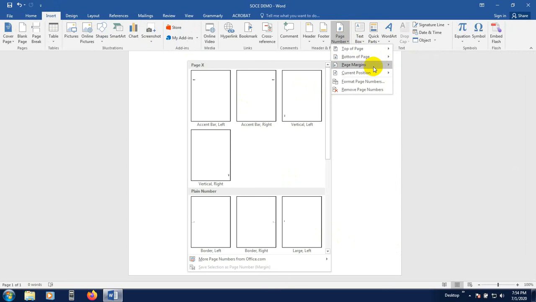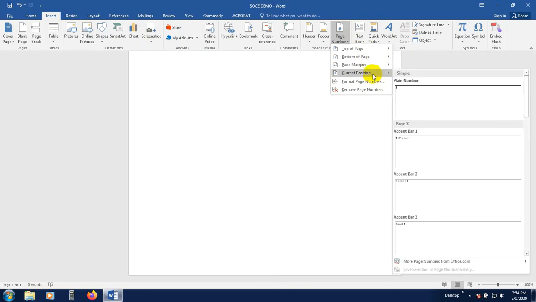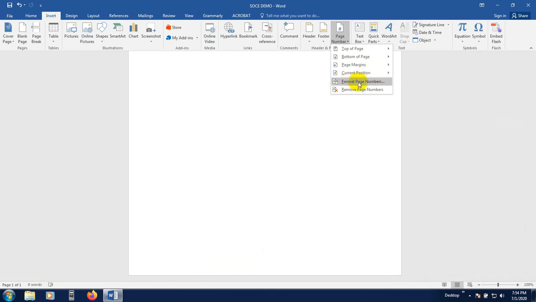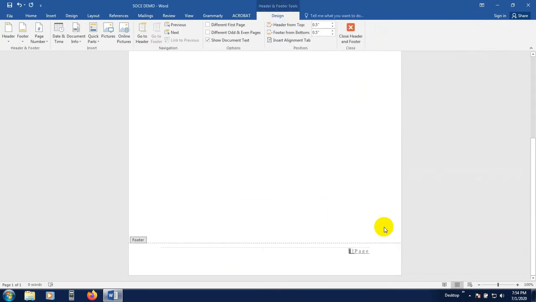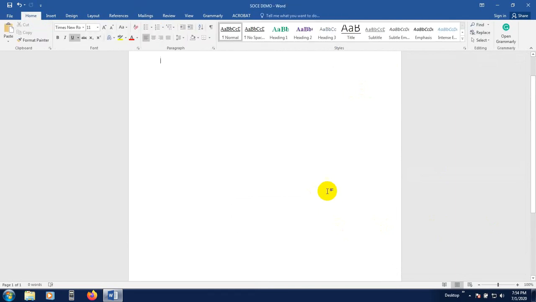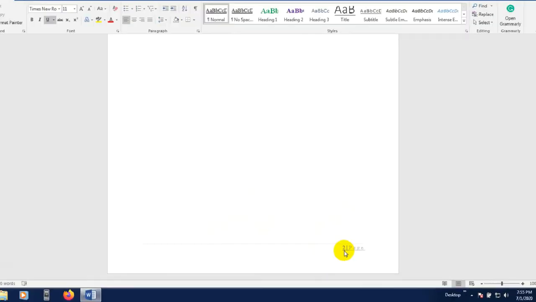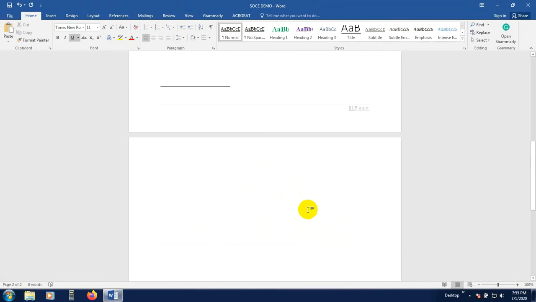It can be on the left side or right side, or at the current position. Here you can also change its format, and you can remove it. I'll put it at the bottom on the left side. See here, here is your page number. If you go to the next page, it's available there too. This is page number 2. In this way we can add our page number.